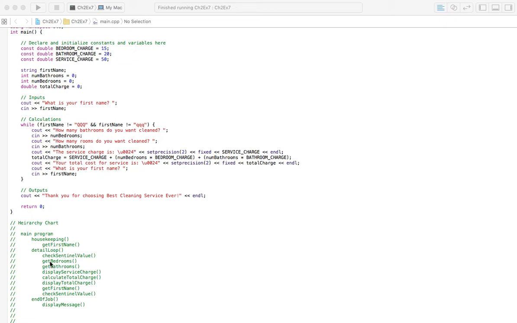If you don't enter that value, you go to get bedrooms, so you're checking how many bedrooms the person wants cleaned, and same with bathrooms. Then you've got display service charge, because there's just a base charge that's going to be attached to every service. So every time they come out to help, it's just a given that they're going to charge $50 just to be there. And I've got that up here, you'll see. After that, we've got calculate the total charge and display the total charge. And then inside of the loop, we're going to ask for the name again, and check to make sure that it's not the sentinel value to exit the loop. And if it's not, we run it again. If it is, we go to end of job and display a message.